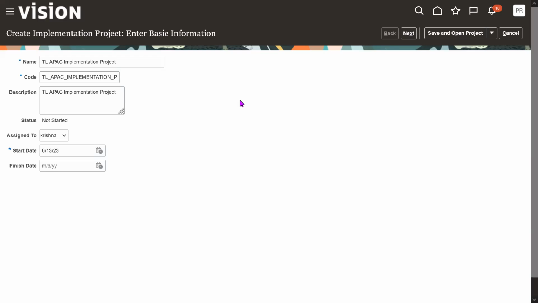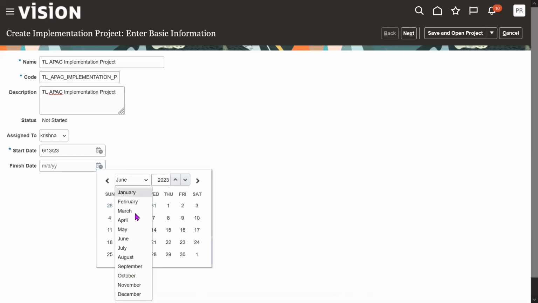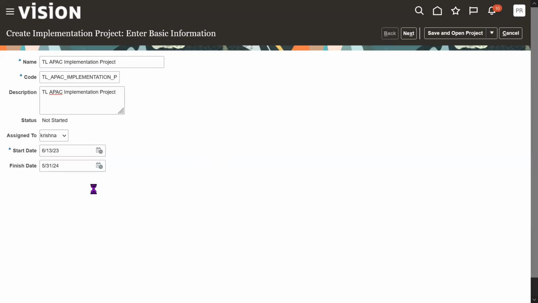Once you press the tab key on your keypad, automatically the code gets generated and the name gets defaulted. Since I'm creating this project, it's assigned to my name. What is the start date of the project? What is the end date of the project? The project end date is next year, May 2024.